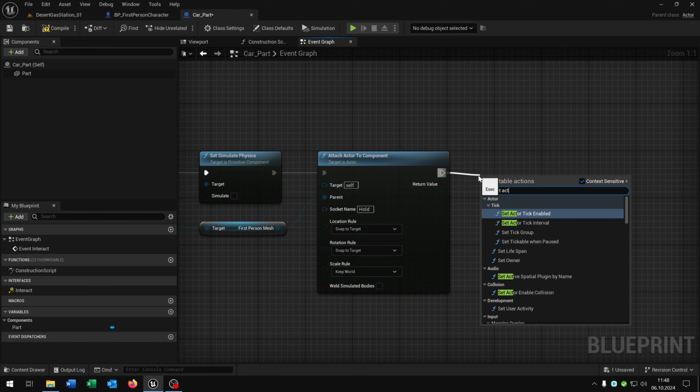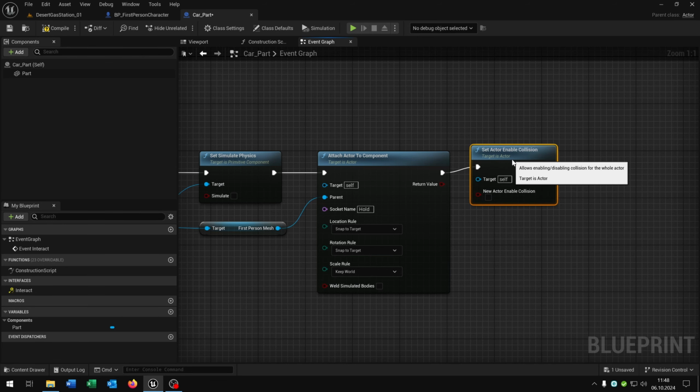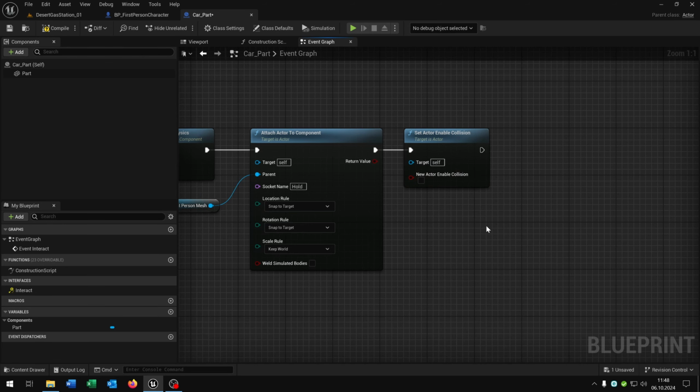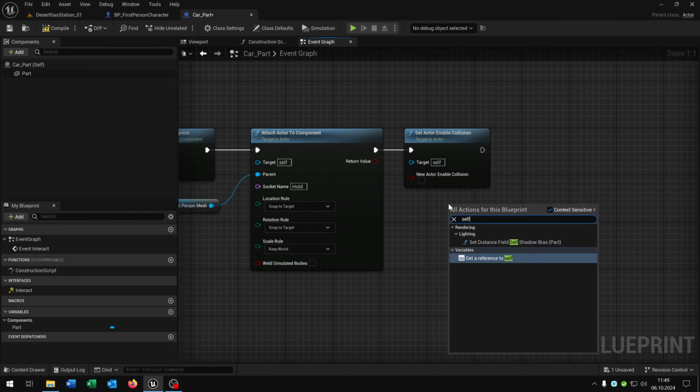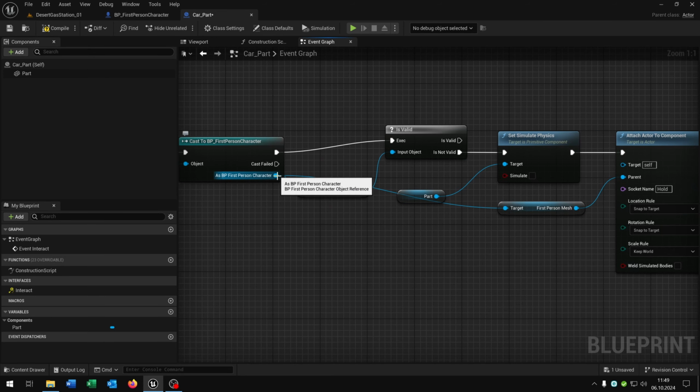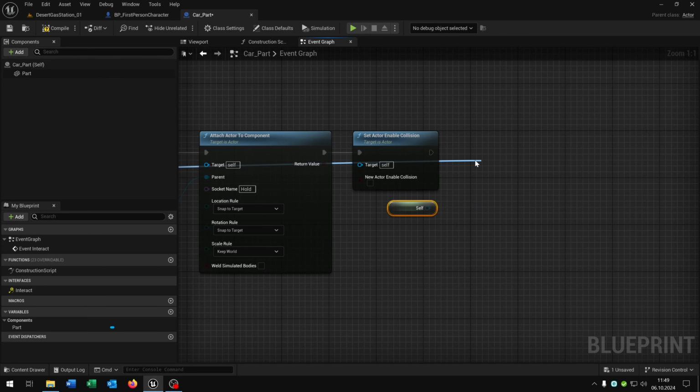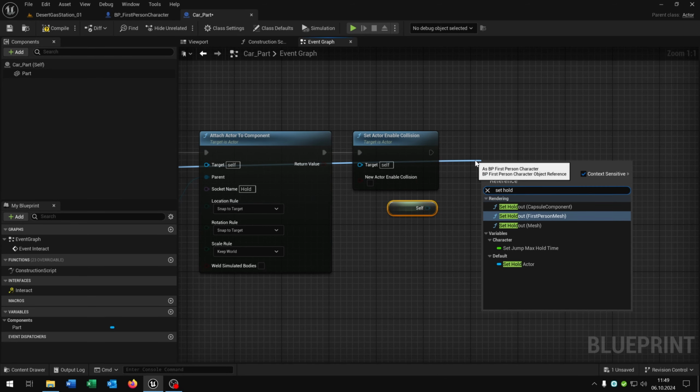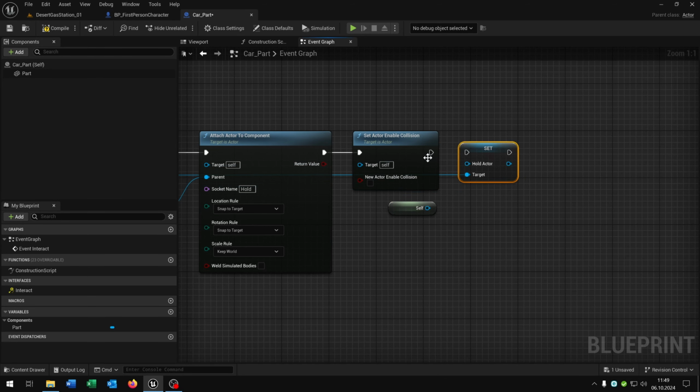Then we set the actor enable collision to false as well for self. We get a self reference. Again, we go from the first person character back to here and want to set the hold actor to our reference to the car part.